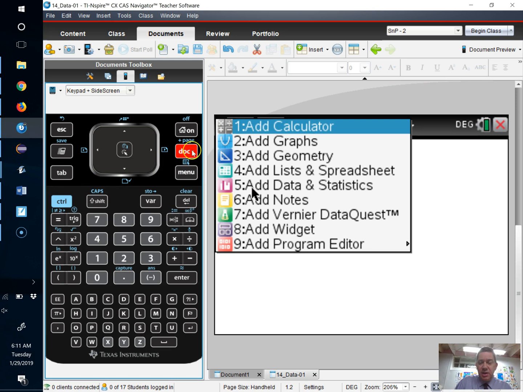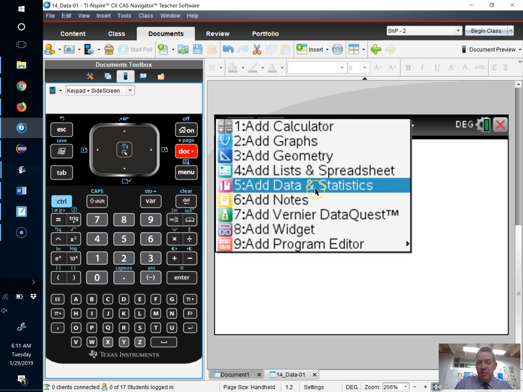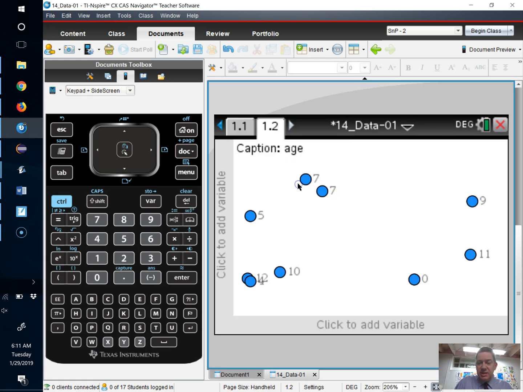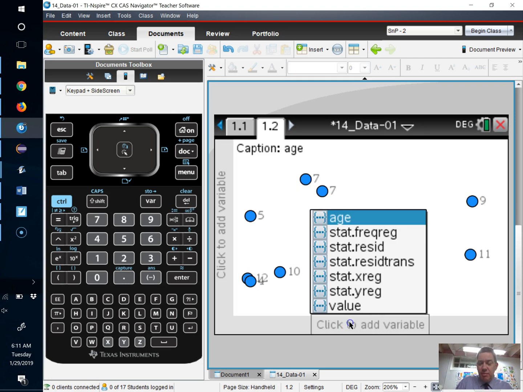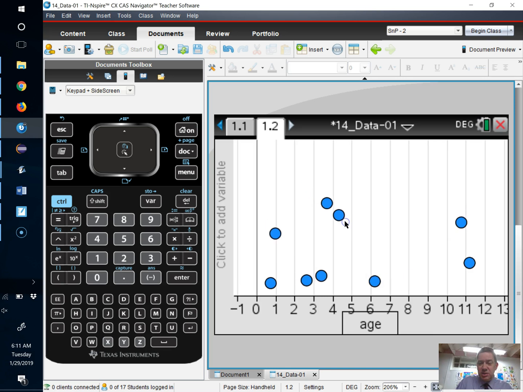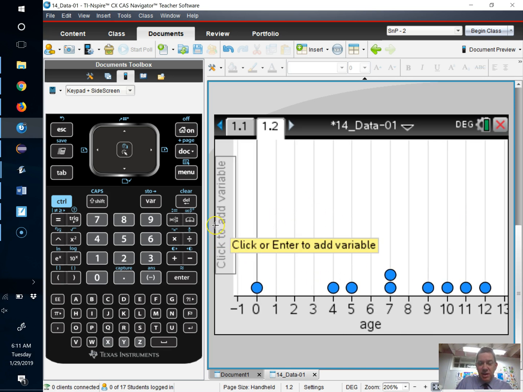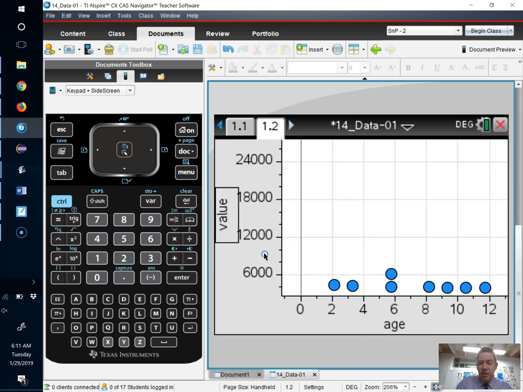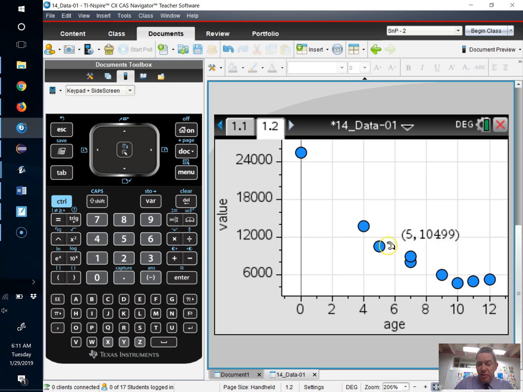Add a page. If you want to visualize it, add a data and statistics page. And then we can click and find out what's going on. Make age the x-axis and the value of the car the y-axis, and you get some sense of what's going on. It does look like we have a nice curved graph that might be more appropriate to an exponential function than a linear function.